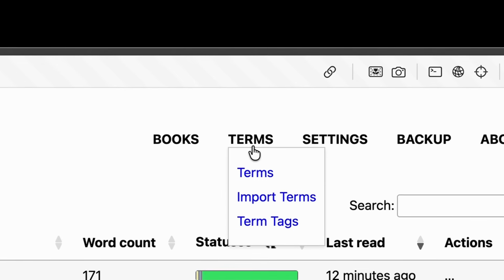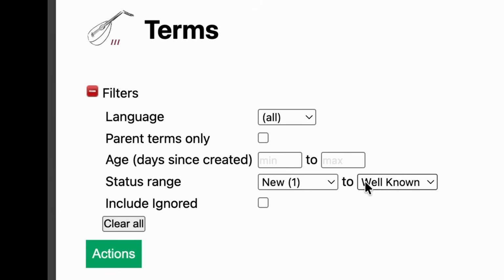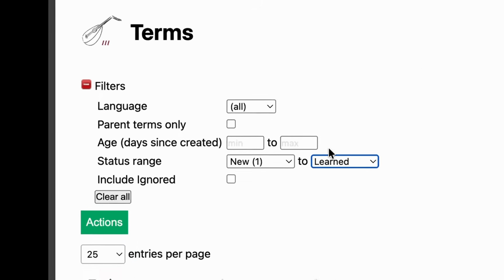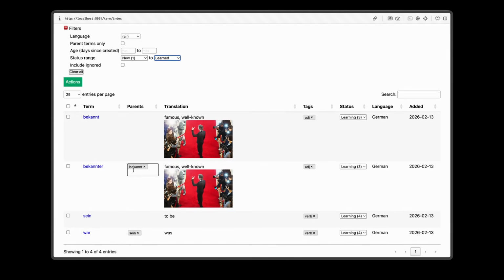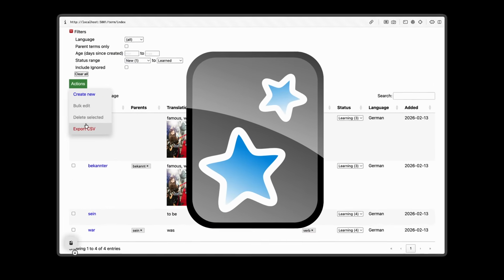Now, if we go to our terms and set the filter so it doesn't show well-known words, we can see all the words we need to review, all in one place. Then we can export them as a CSV file and import them into Anki, for example.